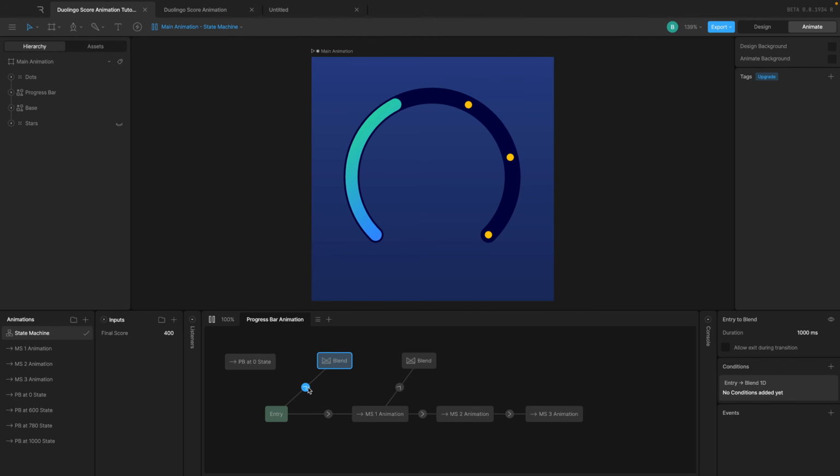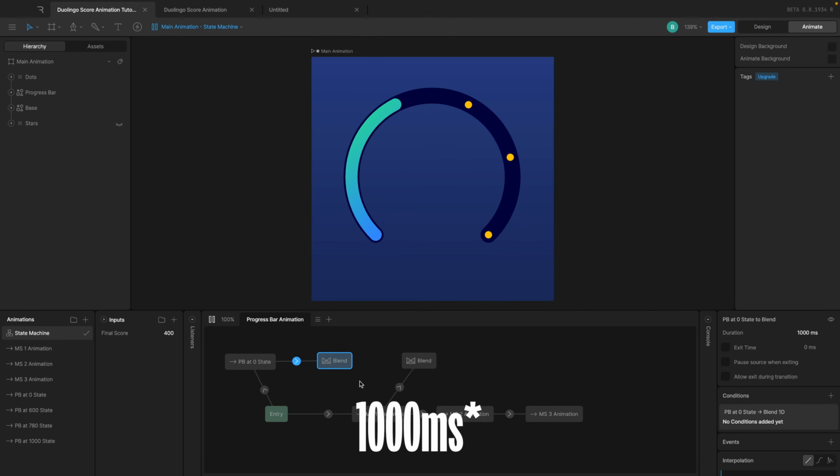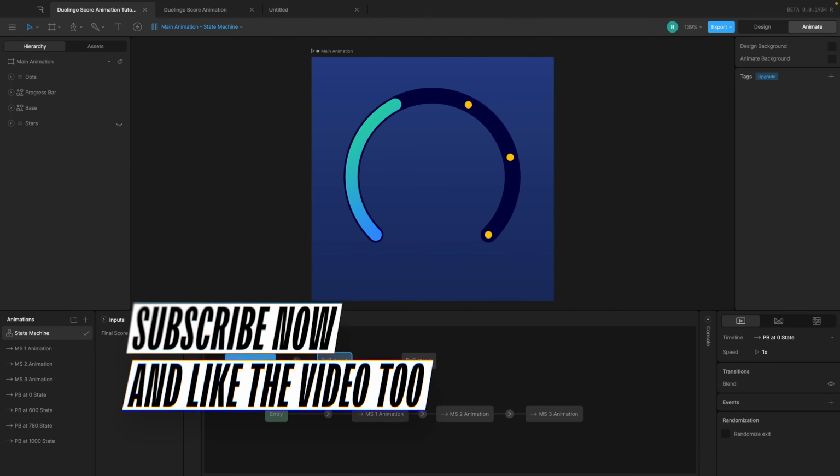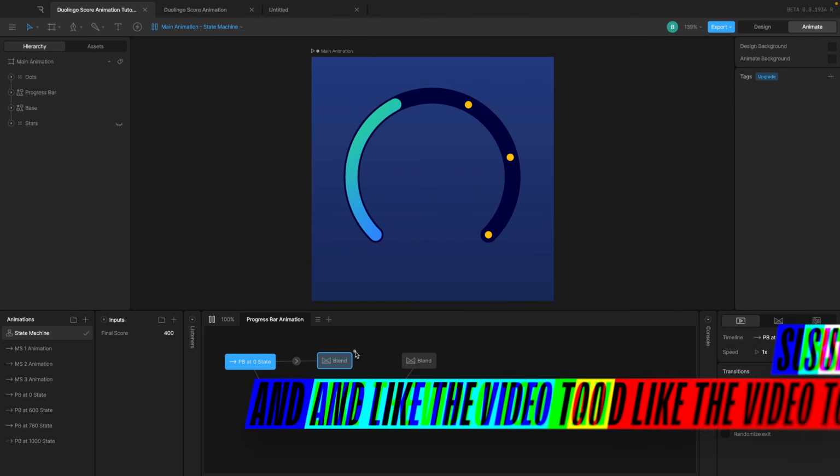And then I'm going to delete this one. I'm going to link this to this, and then link this to this, all right? And so this, I want this duration to be 1000 milliseconds. And now here for this, I can choose the interpolation and I can just paste that, all right? So now it's basically going to go to this limbo state or this idle state, where the progress bar is at 0 state, and then quickly transition to blend.